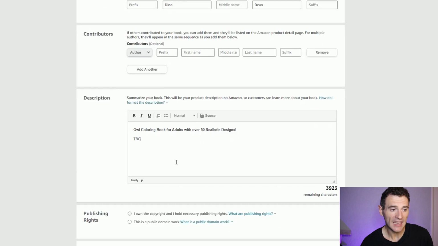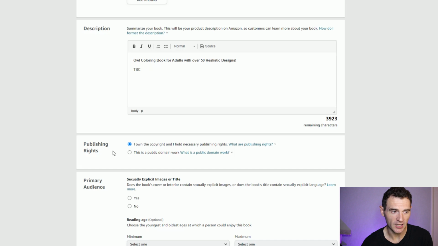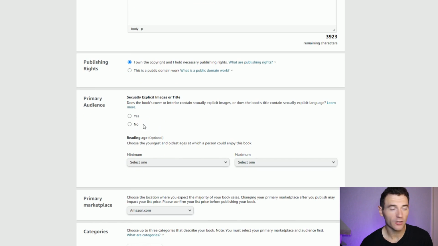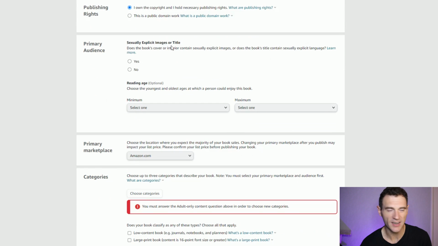Publishing rights, even with utilizing Midjourney, you still own the copyrights and you still have the publishing rights as well. So when you're creating AI content for your books, it depends which AI tool you are using. The rights with Midjourney are, as long as you're paying for a subscription, you, along with Midjourney, own the rights to that content. So you can click I own the rights.